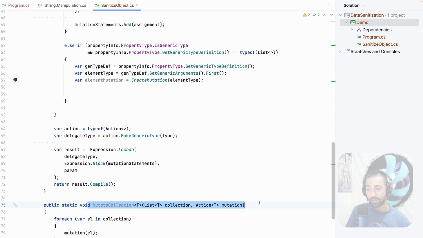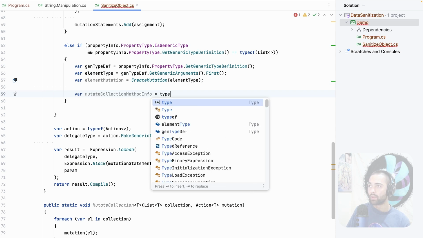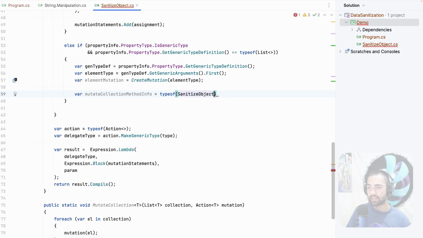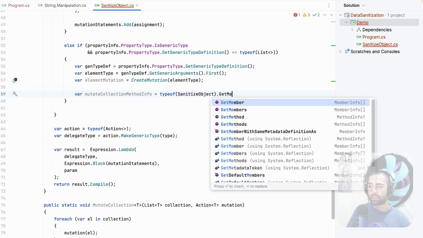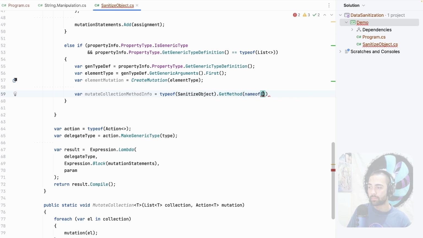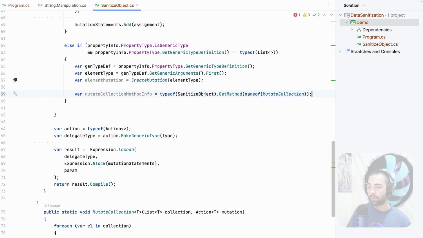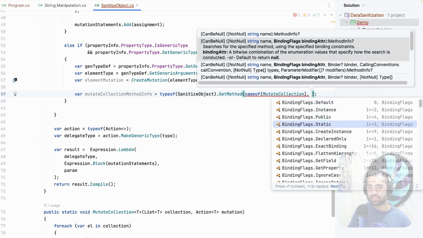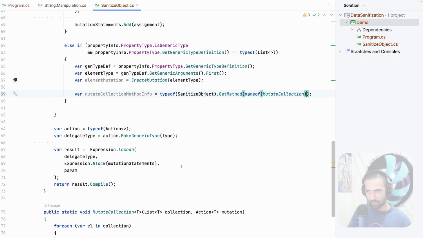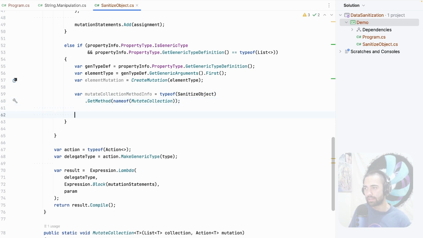Let's go ahead and get a reference to this static method. So mutate collection method info. We're going to have our type of sanitize object. And on here, we want to get a method with a name of mutate collection. And by the way, if this is going to be private static, you may need to supply different arguments on here for the bindings, right? So bindings, default, instance, public, private, read-only, etc. Maybe read-only might not be here, but you get the picture. Basically, if you're not reaching your method, watch out. You may need to supply some of those binding flags.